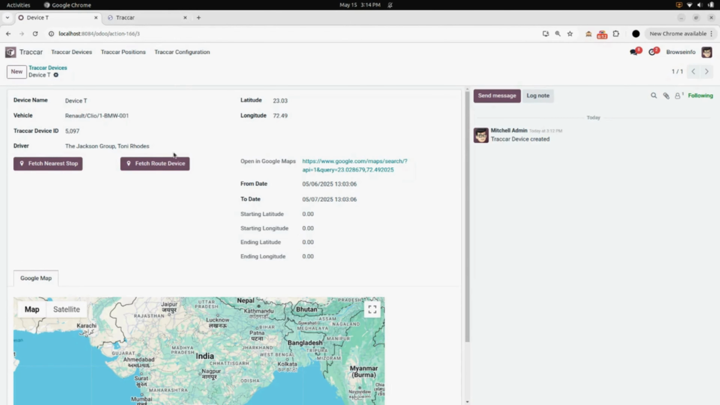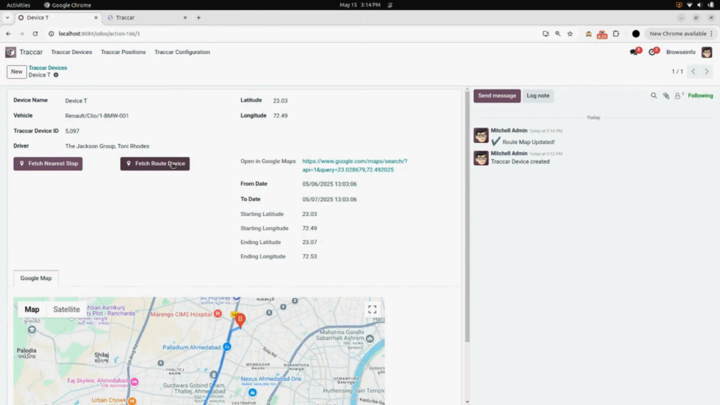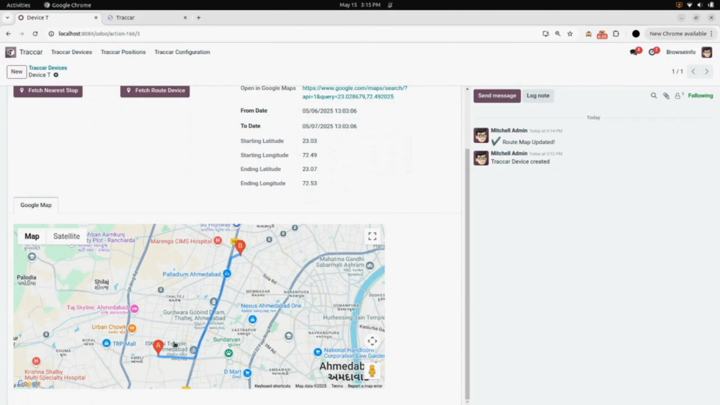After this, we are going to click on fetch route device, and here I'm going to click on fetch route device, and you can see in the chatter that the route map is updated. So under Google Map, you can see a map, and you can see the route of your vehicle in here. You can see the route, you can see the endpoints. Here you can see that the point A is here and the point B is here, indicating this is the route of your vehicle from this date to this date.